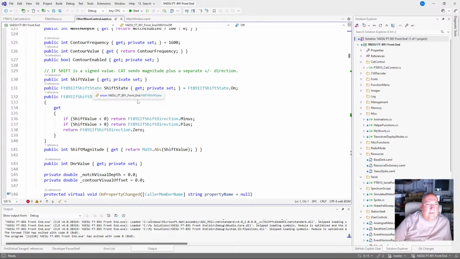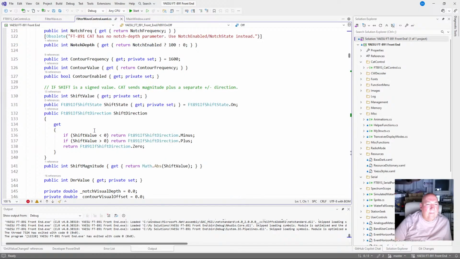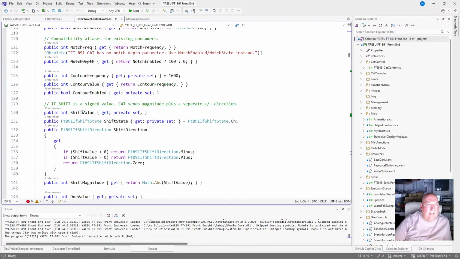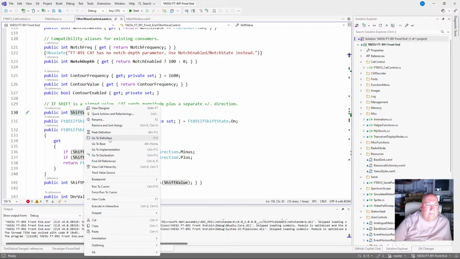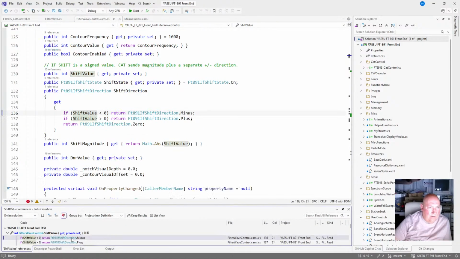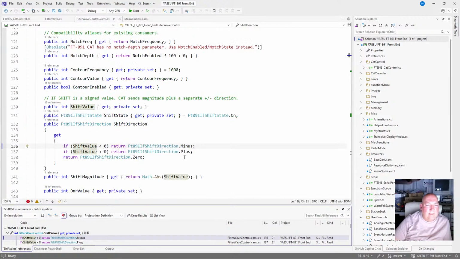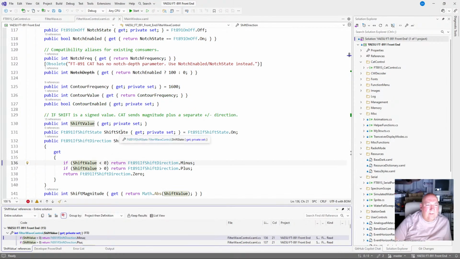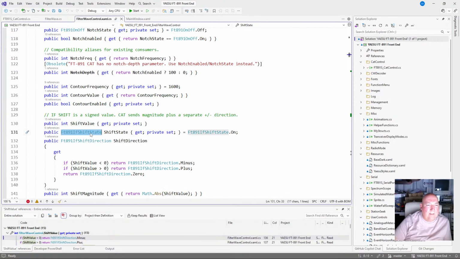So I've got shift state, shift magnitude. What the hell's that all about? Right, shift direction. That's not what we're using. That's the shift value. Right, find all references. Right, so you've got one down here. Oh, that's a different value. That's the minus or the plus, so the shift state. So it's an IF shift state.